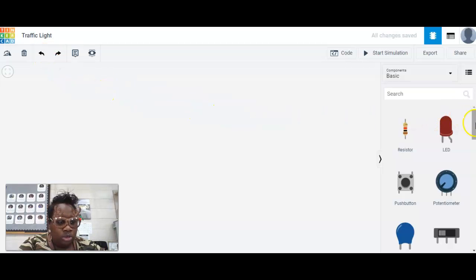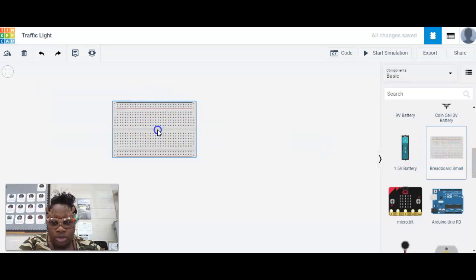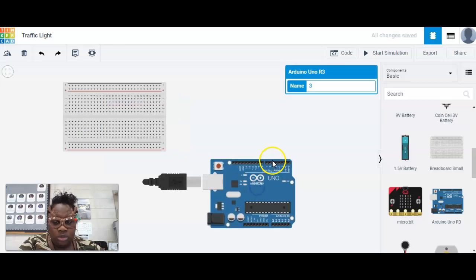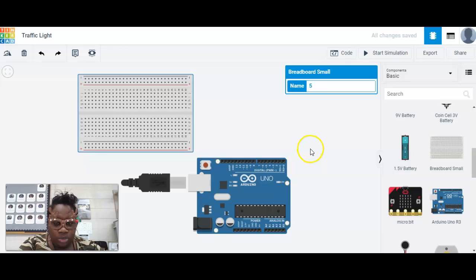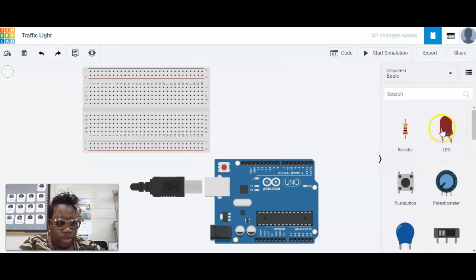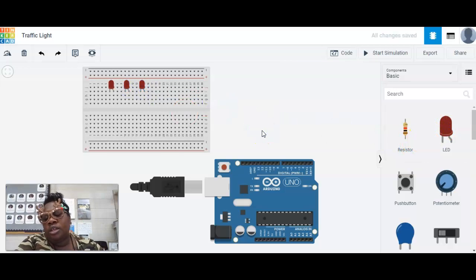The first thing you want to do is grab your components. During this activity, you're going to need a breadboard. You're going to need an Arduino. And then you will need 3 LEDs, okay? So let's get our 3 LEDs, and we're just going to place them in a row. Here, here, and here.